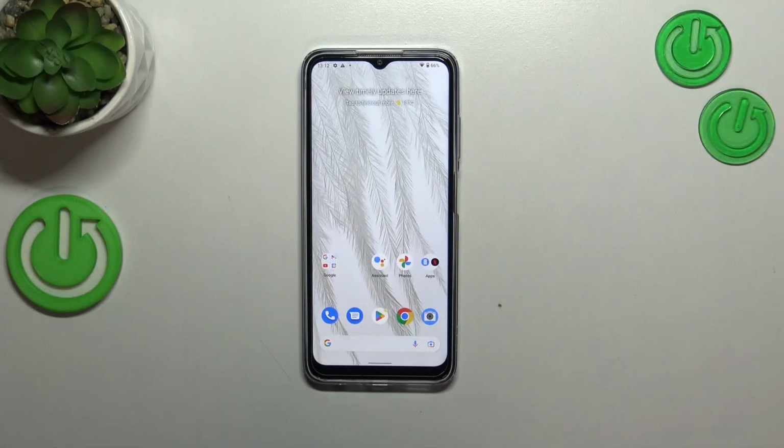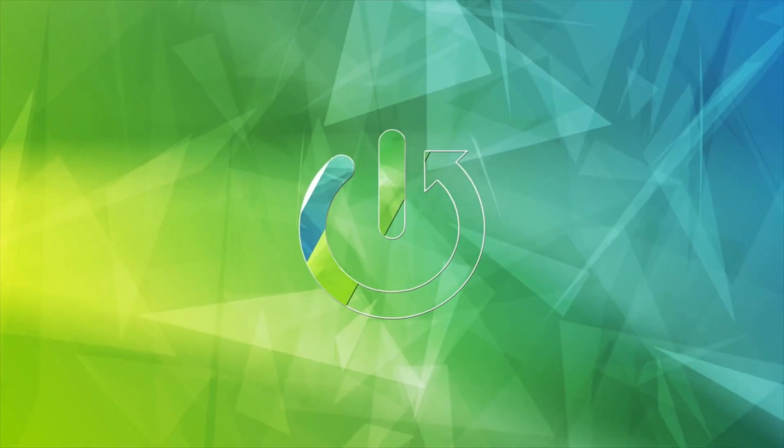Hi everyone, in front of me I've got Nokia G22 and let me share with you how to change the video resolution on this device.